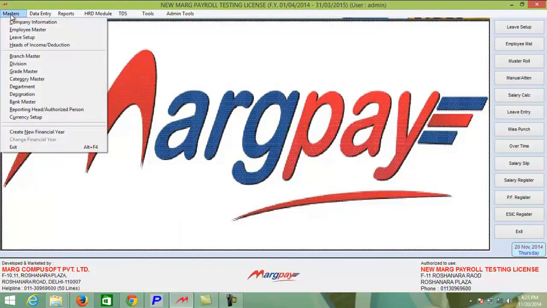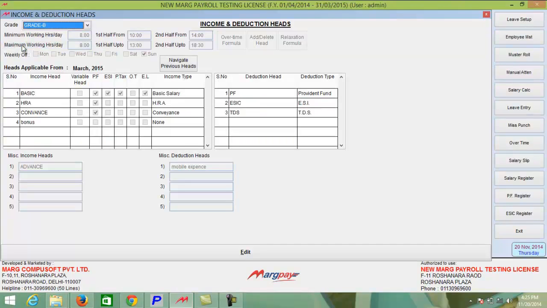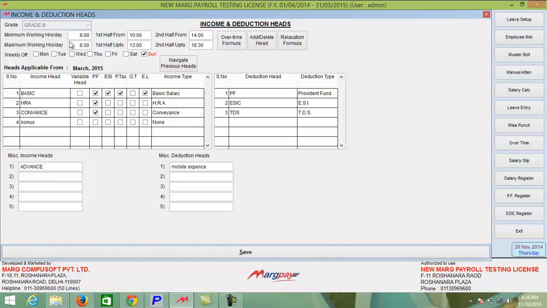Next master is income and deduction heads. In this, we will set all the income and deduction heads. For this, you have to select grade first. Now you have to enter all the working hours over here, at what time the first half starts and at what time the second half starts.